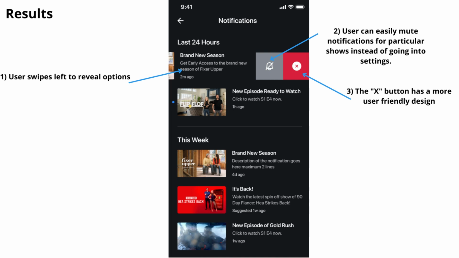So now the user swipes left to reveal their options, and they added the ability for them to mute notifications for particular shows instead of going into their settings, which is nice. And the X button to me has a more user friendly design. A little bit easier target to hit with your thumb than just a big X where it's unsure which place around the X was proper to delete, and now you have a circle around it, and it's much easier target.